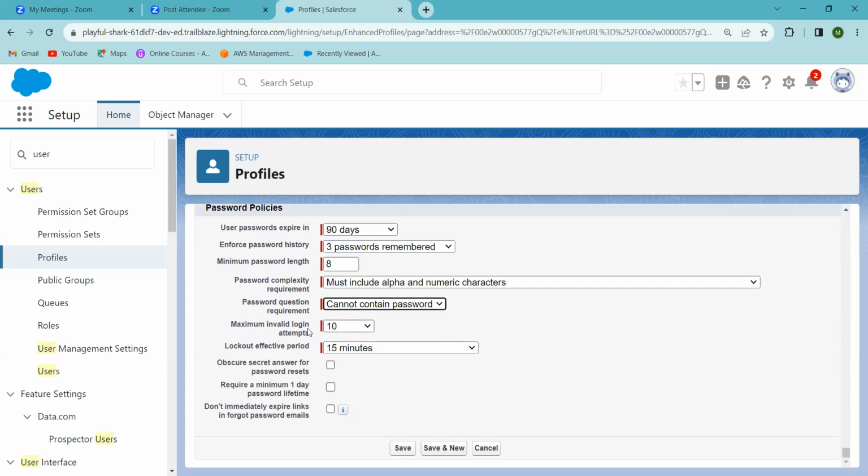And maximum invalid login attempts. I have given it here, you can see. Before that I gave three remembered passwords. In that, if you created three passwords and you enter them, at that time it will log in. But here is invalid login attempts. Here I am giving a limit of 10. After 10 login attempts, it will lock automatically. If 10 limits are given, you can try logging in 10 times. That is invalid login attempts.